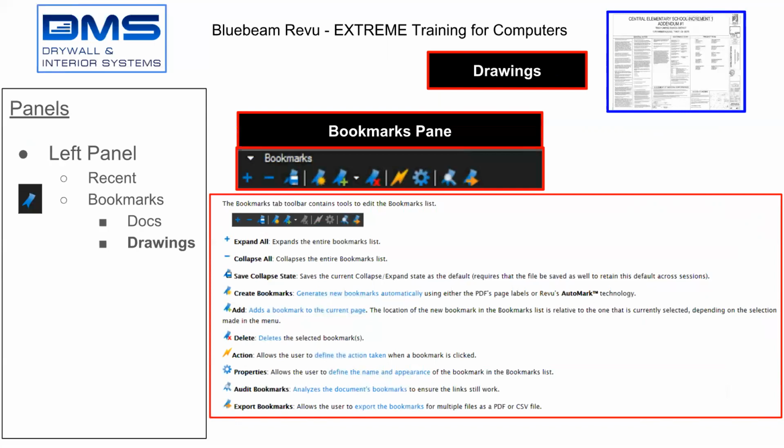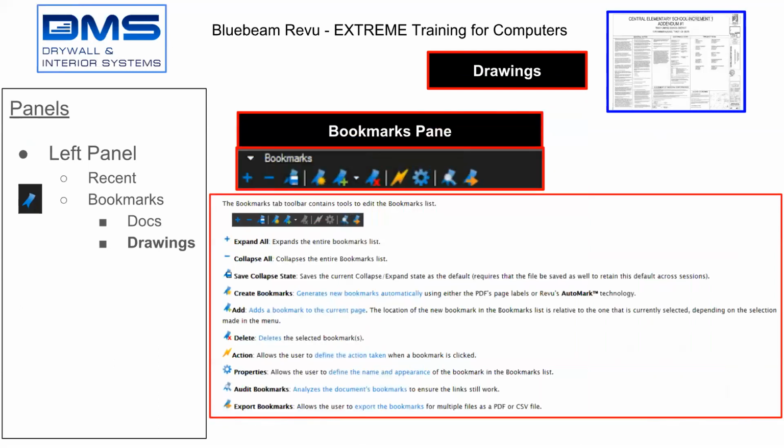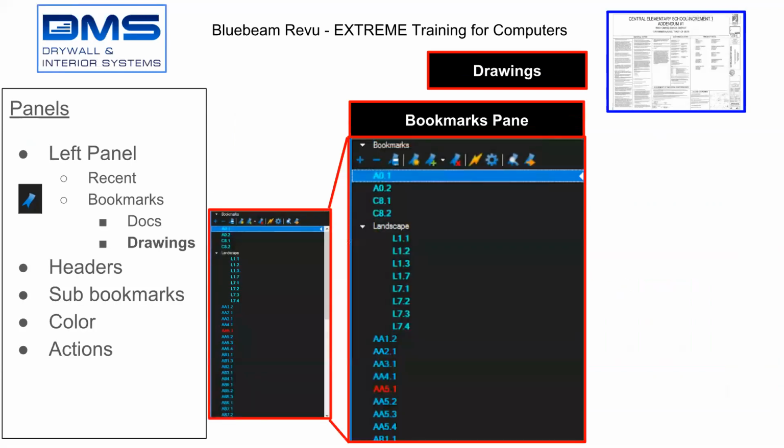Okay, you can manually add bookmarks, you can delete bookmarks, you can create actions off bookmarks, you can change its property. You can also audit bookmarks and export your bookmarks. So if you've bookmarked a certain document, you can export those bookmarks as a PDF or a CSV file, and other people can import those bookmarks into their drawings. Okay. So you have to share that link to them. Yeah, you could share the link to that.